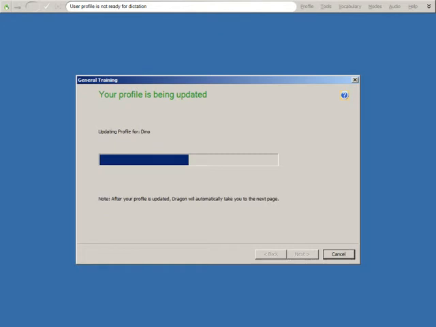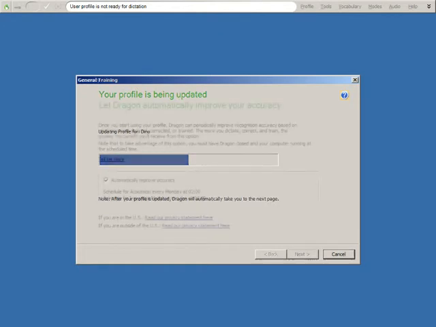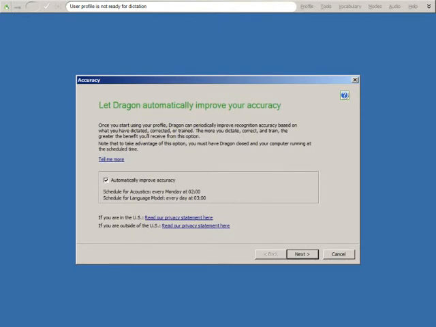And now the user profile is being updated. Let Dragon automatically improve your accuracy. This is the accuracy tuning feature. It is enabled by default to run the acoustic analysis every Monday at 2 a.m. and the language model analysis every day at 3 a.m. Having Dragon perform this analysis is very important for improving your recognition accuracy. In this window, you do not have the option to change the schedule for the accuracy tuning. However, you can disable this feature by removing the check mark.